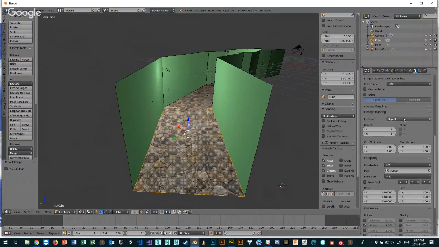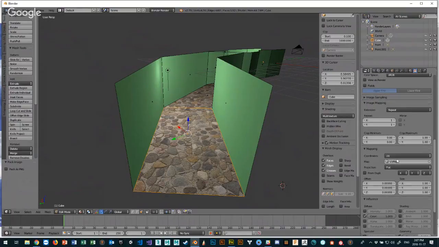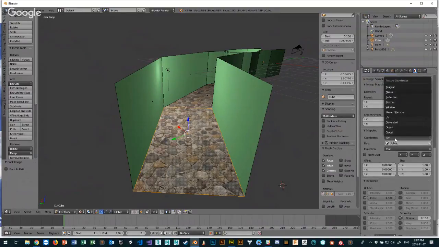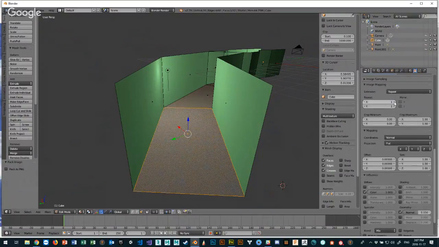Right now it's a repeat. That's the way the image is mapped. I can also choose to do different kinds of checker pattern or whatever. From a mapping perspective, I can also go normal, and you can see that this normal map is flat. So that's something that's weird.